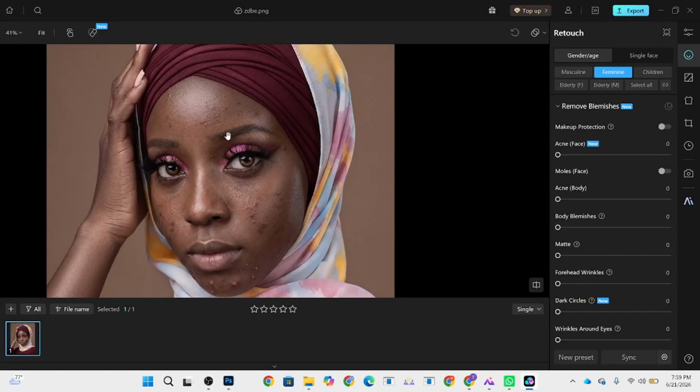So today we're going to be retouching this particular beauty portrait using Kumoo. Very excited because I know, trust me, it's going to come out really good. So without wasting much time, let's get straight into it.